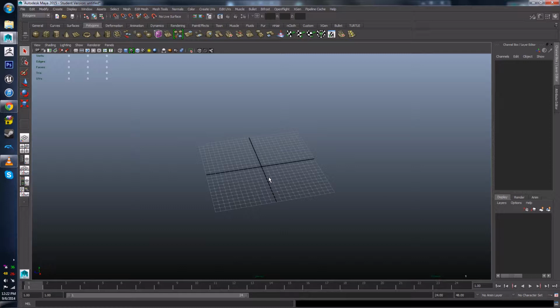Alright, so in this tutorial we're going to go through what it takes to build a crate. We're going to cover essentially the same stuff that we did in class, but we're going to go into a little bit more detail, and you guys can follow me step for step.